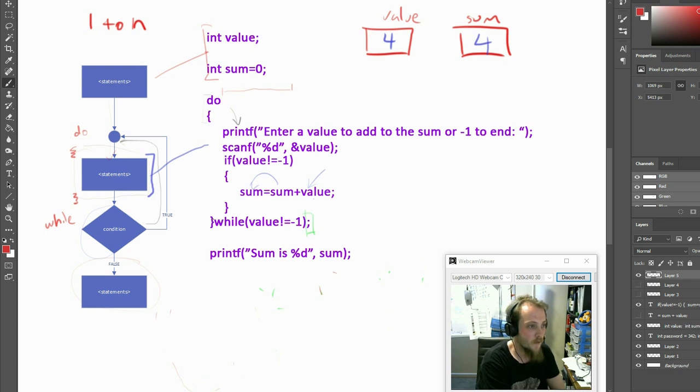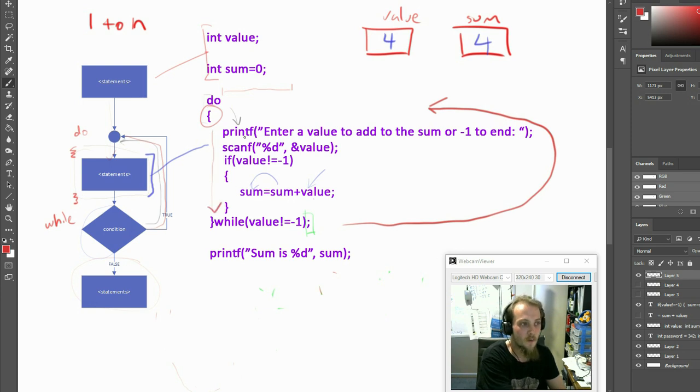Alright, so we get to this while, 4 not equal to -1, that's true, so we're going to loop, and we go back up to the top, and we can see this in our flow diagram, so it goes to the top of the braces, and we're going to repeat this. So once again, we've only written this once, but it's executing multiple times. So we ask the user to enter a value to add to the sum, or -1. We grab the value, so let's say they enter 2. 2 is not equal to -1, so we add it to the sum. We've got 4 plus 2 gets stored into sum, so we've got 6 in sum.